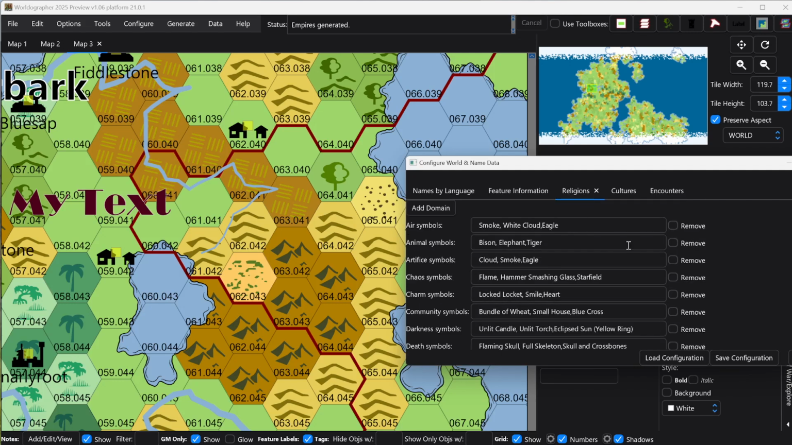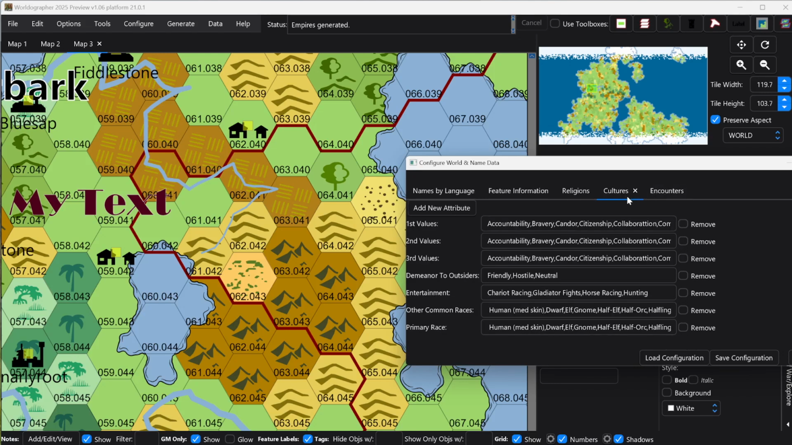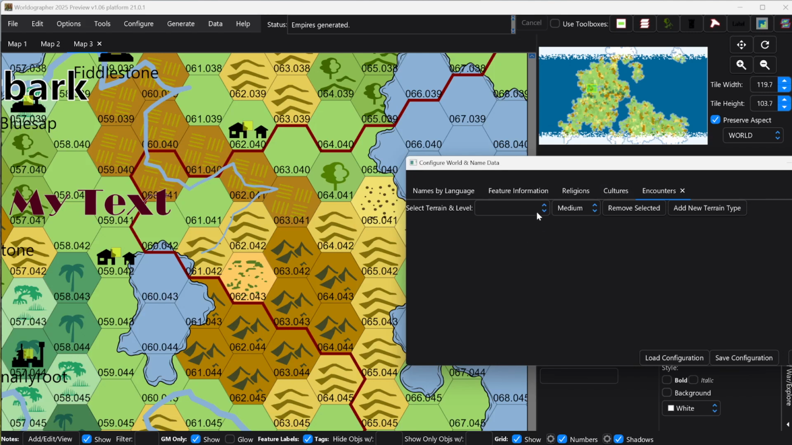Now, there's also world information. So here we've got different religions that it might generate, and what the different domains might be, and you can add another domain. And based on the domain, what could be some of the symbols that it uses to signify the religion. Cultures. This feeds the bullet points that get used to generate a culture in the world and name data stuff. And then encounters. This is your hex crawl detail stuff.